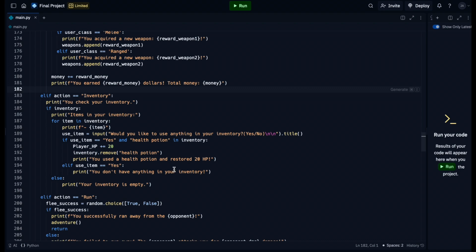And here's the inventory action. If action is equal to inventory, then it's basically for every item in inventory, it'll print that item, and then it'll prompt you, would you like to use anything in inventory, yes or no? And based on this, if you say yes, and you do have a health potion in inventory, which is the only item I've coded into the game, then you get plus 20 health points, and it is removed from your inventory.